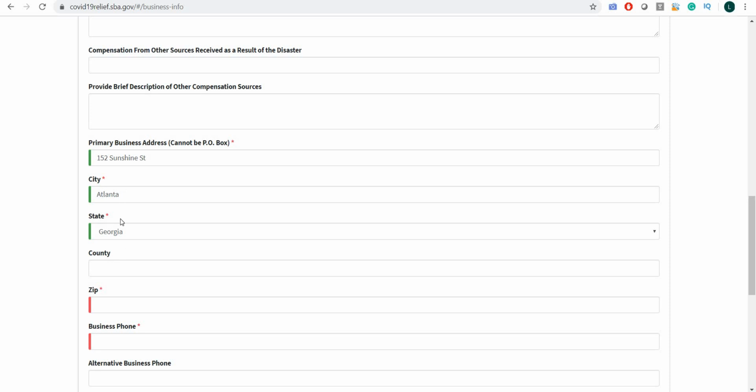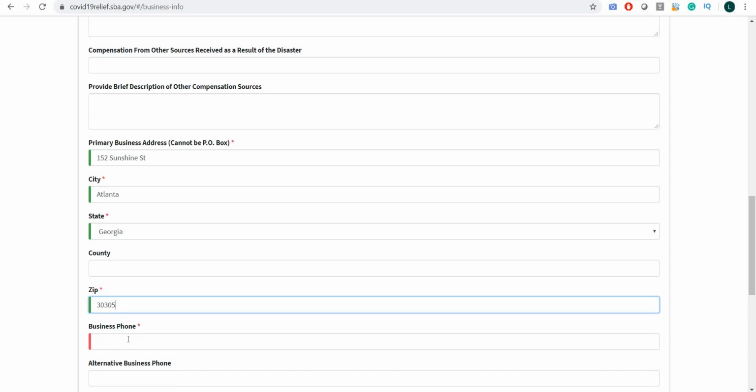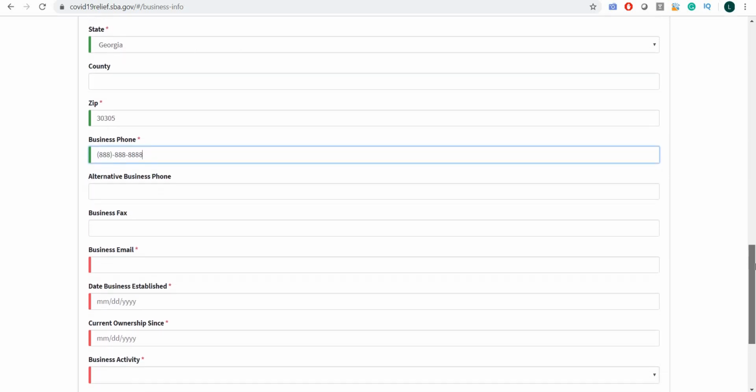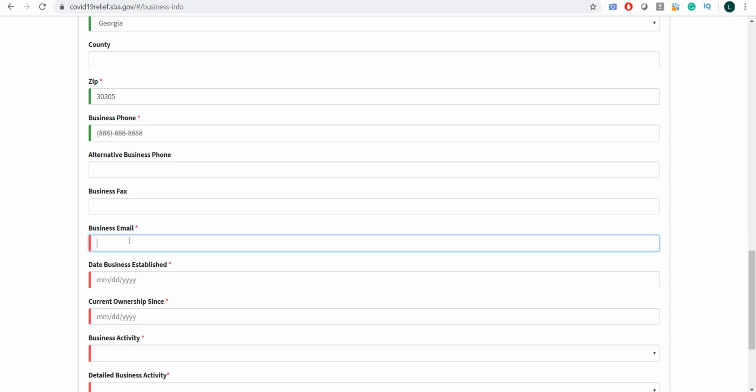Okay, so you'll put in the city, state, and zip code. Your phone number, whatever your business phone number is. If you're an independent contractor, you can put your cell number if you don't have a business line. Next, you'll want to put in your email, the email that you use when you're doing business.